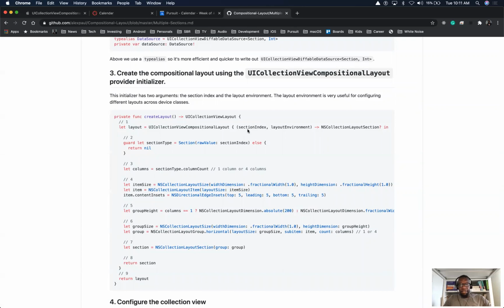The first argument is a section index, which tells you what section it has. In our case, we have two sections, so we have 0 and 1 as the index. And what's also provided to us is the layout environment.